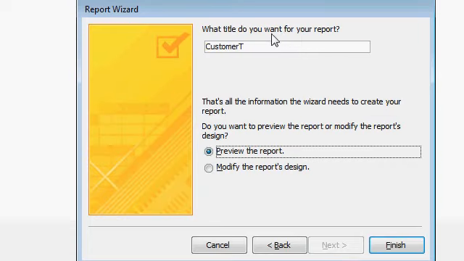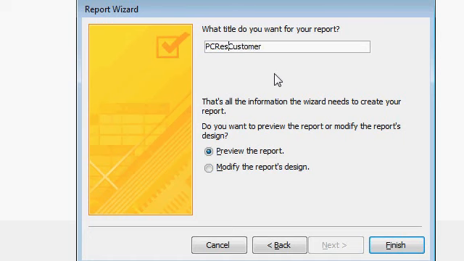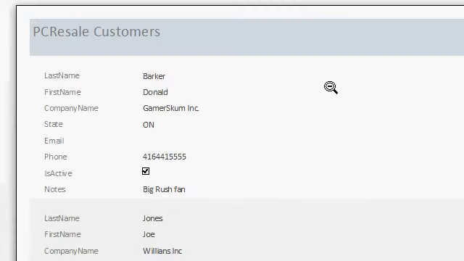What title do you want for the report? That's what goes in that title box across the top. Let's change that to PC Resale Customers. Do you want to preview the report or modify the design? Let's just preview it and hit finish. And there's my finished report.